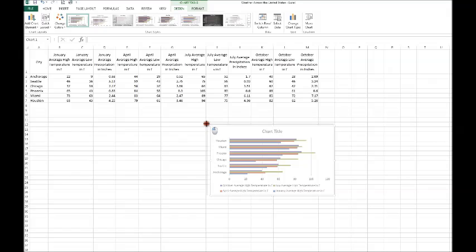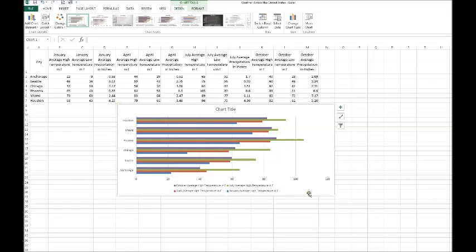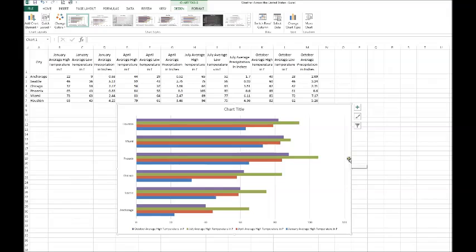I can grab the corner and resize this so I can see it a little better, make the print bigger. So I'm going to go ahead and do that, and you can see that it has taken the columns that I selected and it has organized them into a bar graph for me, with my cities being listed over here, my column headings over here or down here showing what each of these colors represents. So this is my key. And then of course my numbers along the bottom represent temperatures in degrees Fahrenheit.